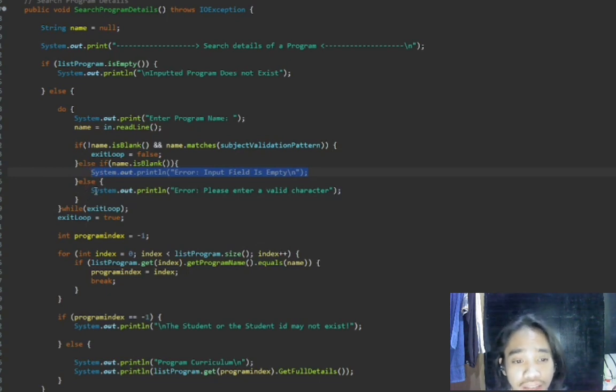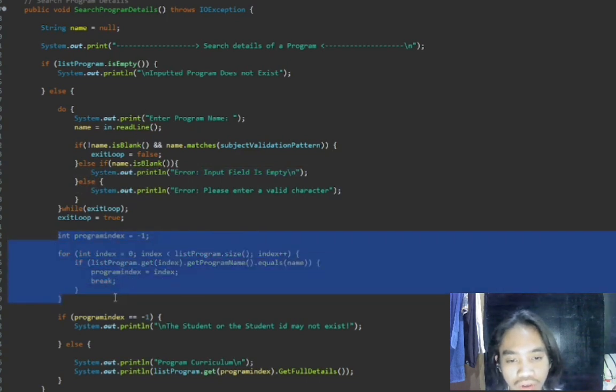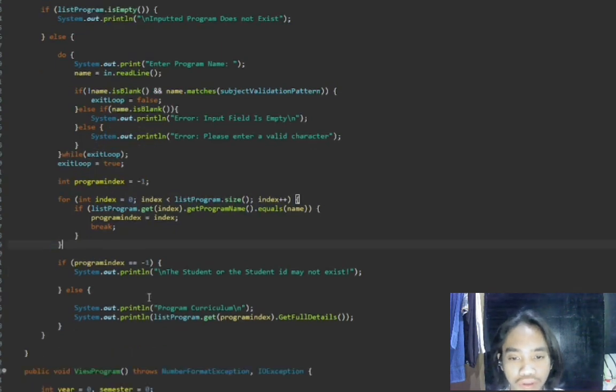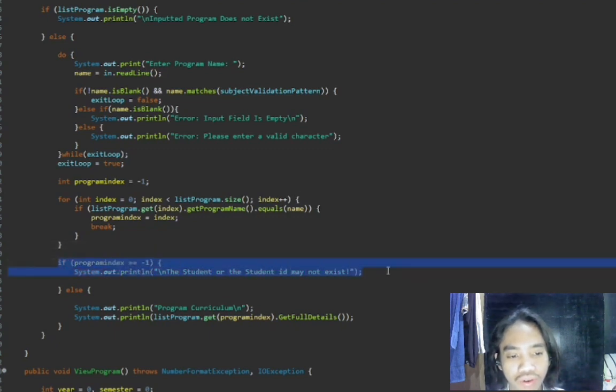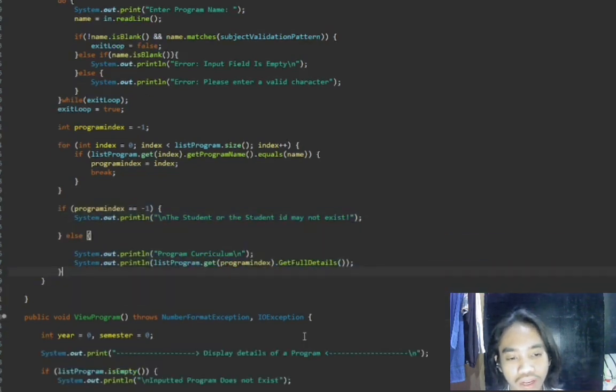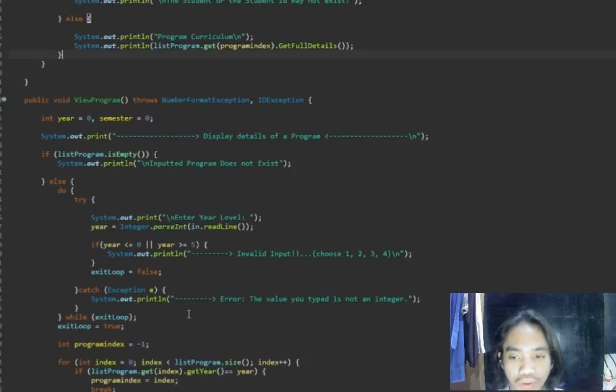For the next line of code, starting on program index, it will instantiate a new variable that will hold the position of an element in this program. Under the for loop, it starts to traverse or access each element that is stored within the list, and it would check if the inputted program exists or is not stored in the list. If the program name is not on the list, it will display an error message that states that the inputted program does not exist. Else, it will display the full details of a certain program.